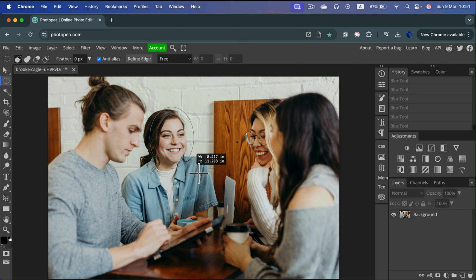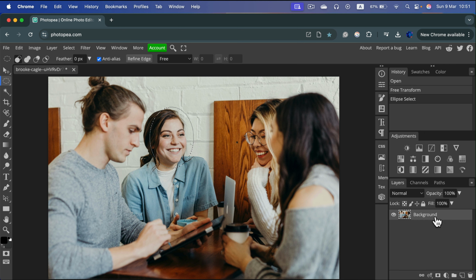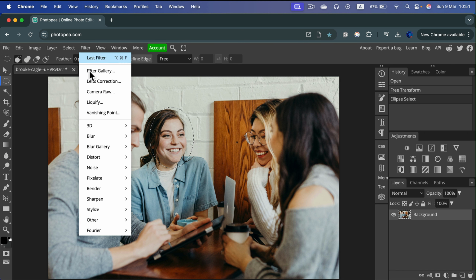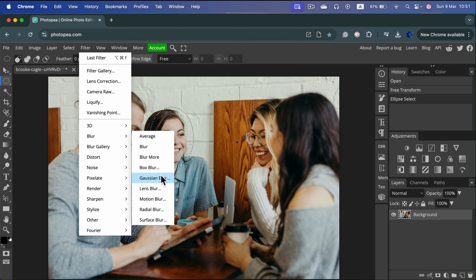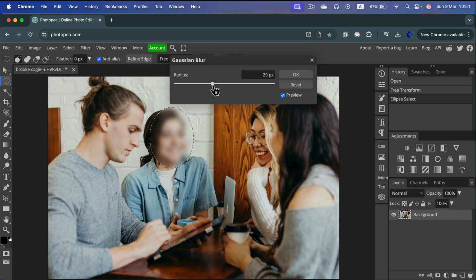We make this simple ellipse selection around her head, then head for filter. Be sure the layer with the image is selected, filter, and then blur, Gaussian blur. And the blur will only happen inside the selection. So we will not blur the whole image, we will blur only part of it. Just like that.